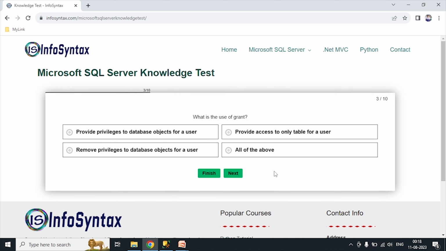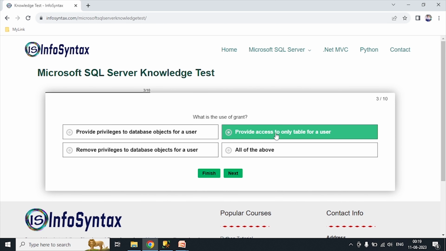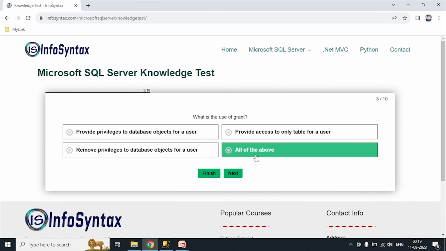What is the use of grant? Grant belongs to our DCL command. It is providing access to the user. Here the options are: provide privileges to database objects for user, provide access to only table for user, remove privileges to database object for user, and all of the above.